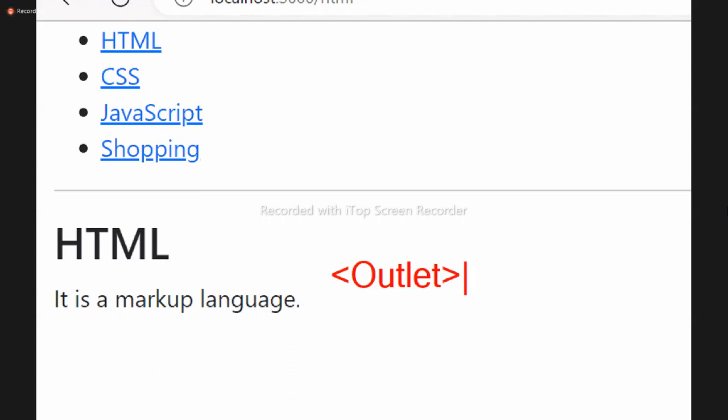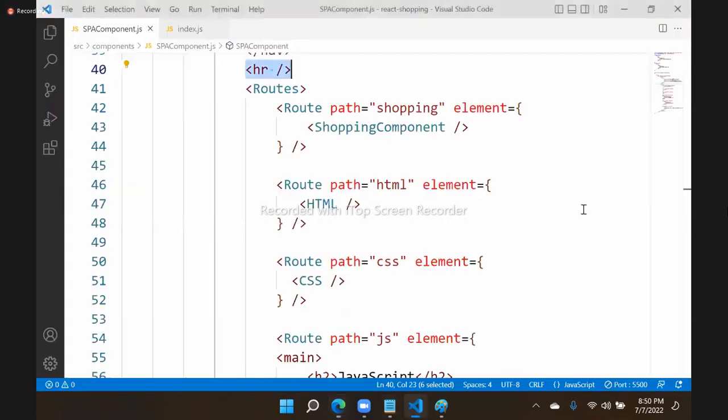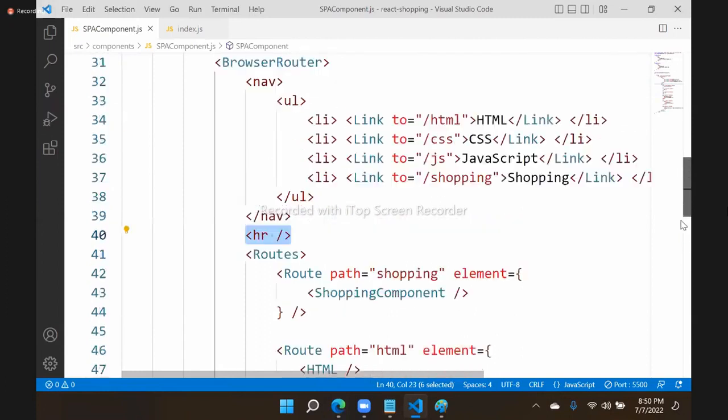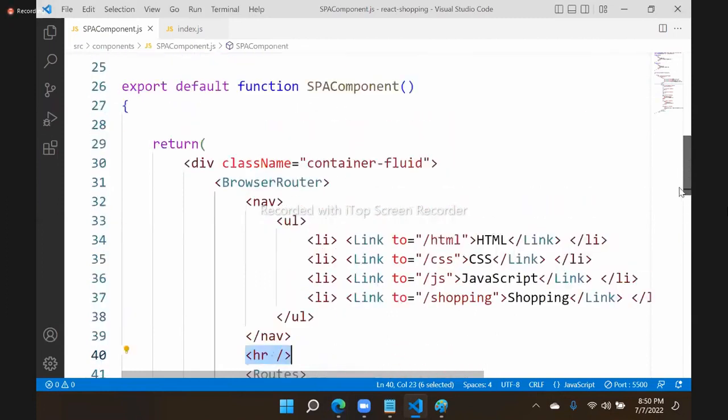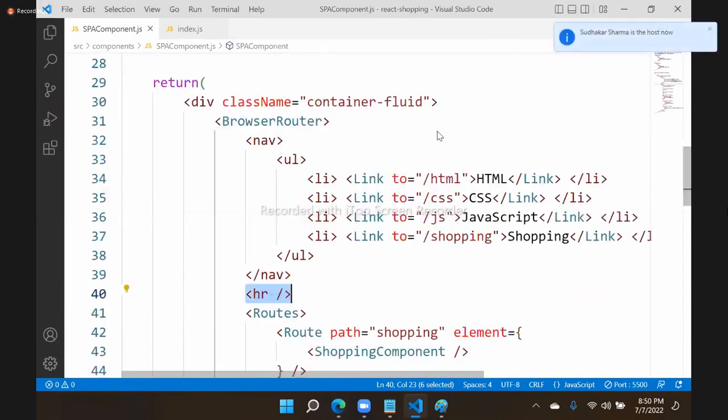If these routes are present in a separate file, then you can bring them and use them here by using Outlet. By using Outlet, you can bring it. For example, suppose here I will not use this BrowserRouter anymore, right? I am not using this BrowserRouter.